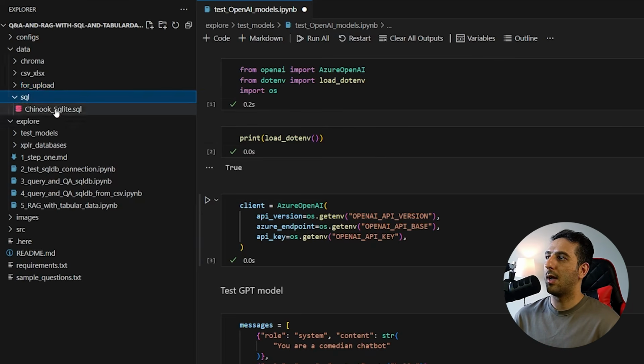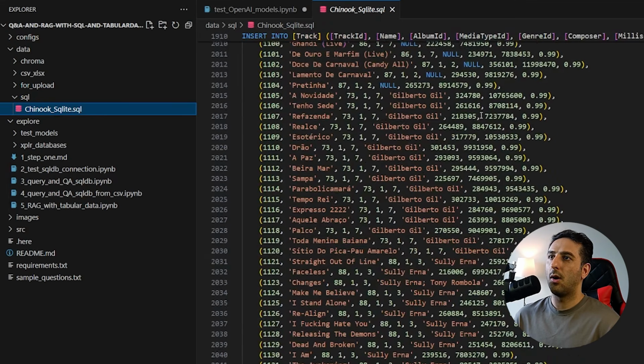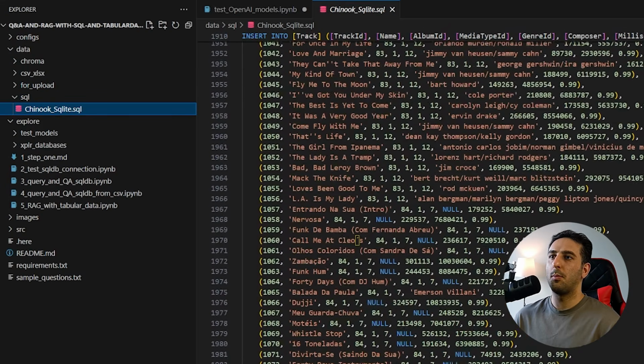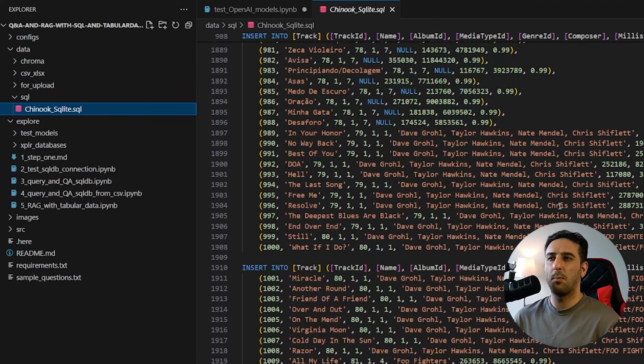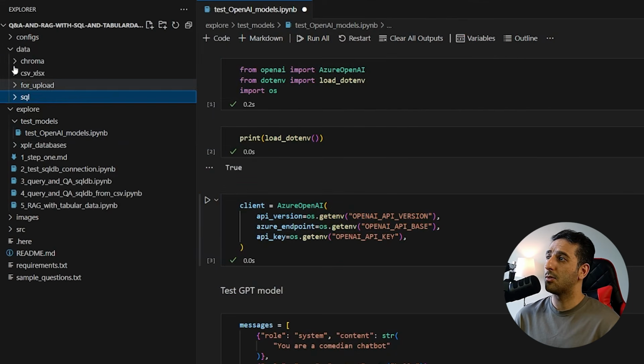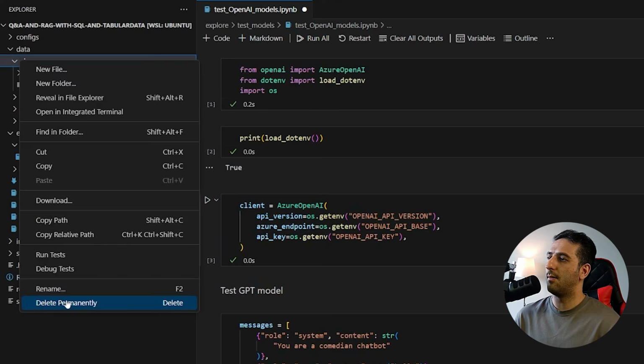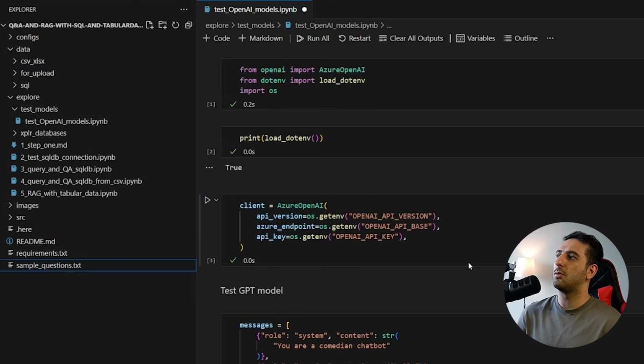Then I also have the Chinook SQL data. So all you need to do is to just copy paste the information that is given on that web page that I showed you into a folder like this, and then you are good to go. You can easily convert this to a SQL database and start interacting with it. I also have this Chroma, which I will remove here because we are going to generate it automatically.